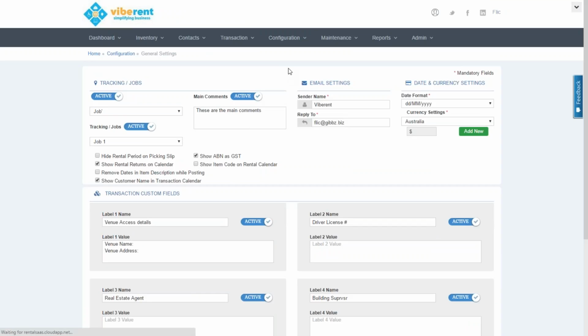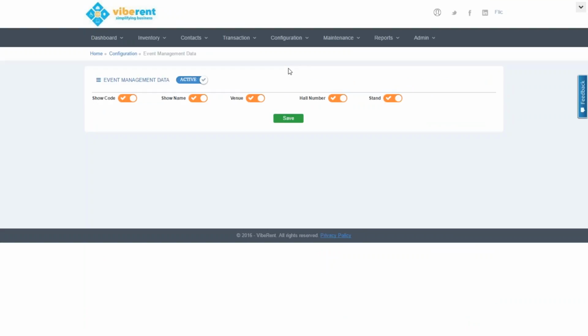Viberent also provides specific data for event management businesses. For example, if you need to collate your deliveries to different venues within a convention center, such as mezzanine floor or outside courtyard or internal foyer or wherever it is, if we have say 20-30 deliveries to be made to a number of customers all over the place at a venue, then you can have these configured within Viberent by show code, name and venue, and these can then be used to collate your deliveries accordingly.